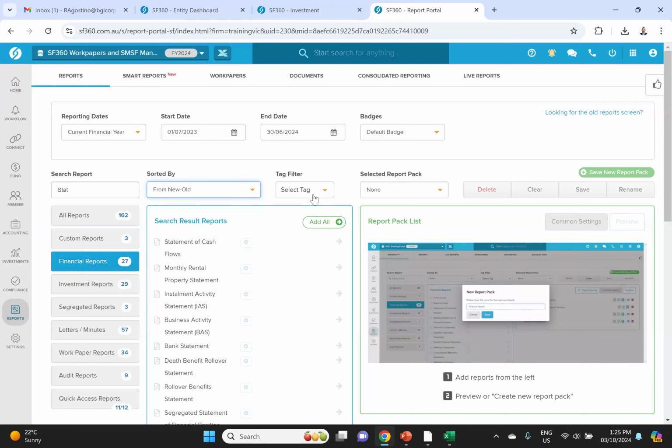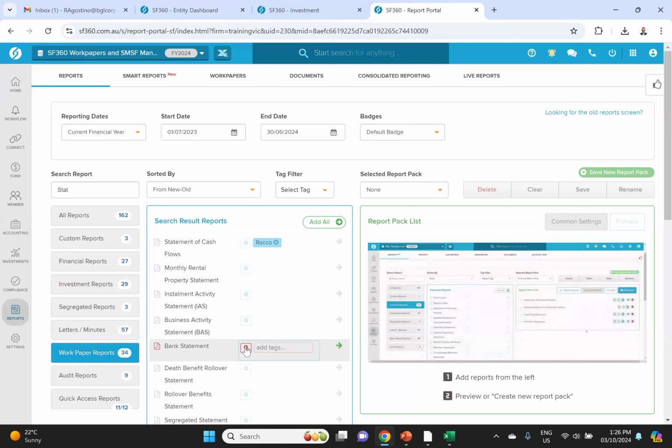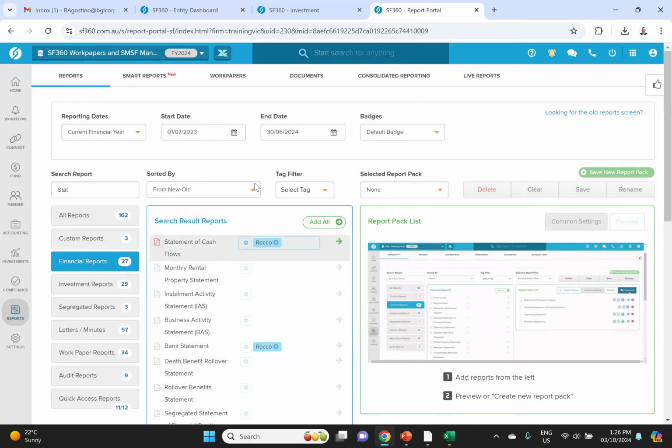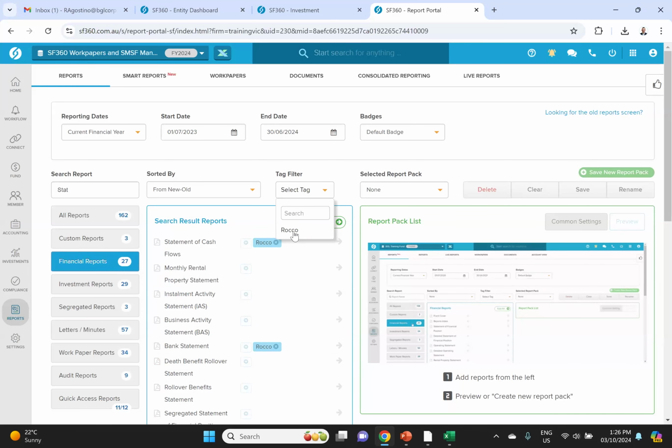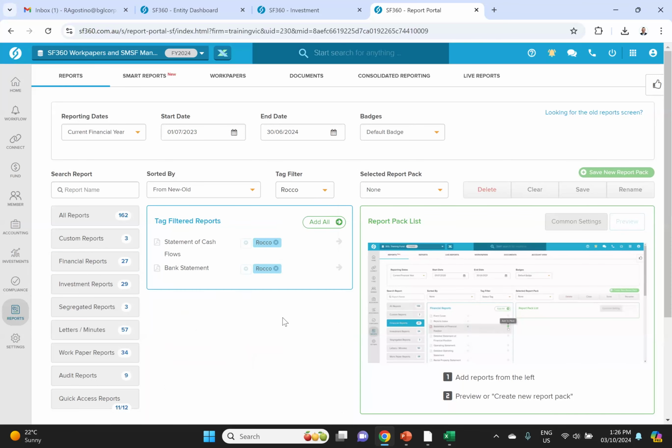We've got tags. So if there's common reports that you would use, for example, you can tag a report. So what I'll do is, for example, I can add the Rocco tag to a series of reports, because these might be my favorite reports that I normally run. And then what I can do is I can filter by tag. So I've only got the one tag, but I can select my tag and it'll bring up those reports there as well. Again, another filtering option for you there.